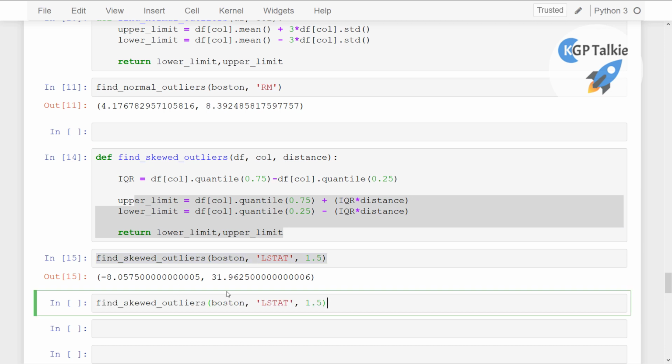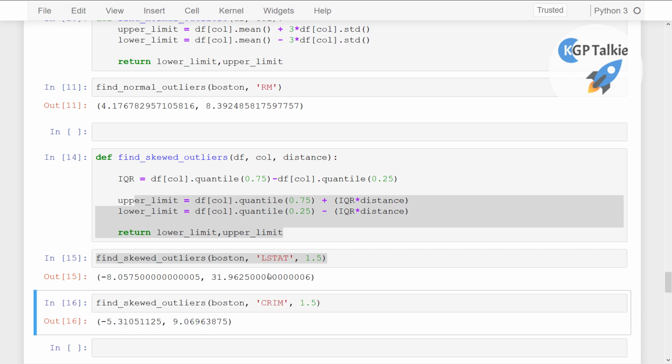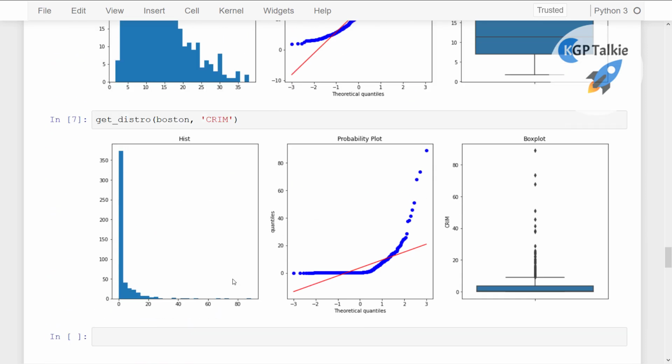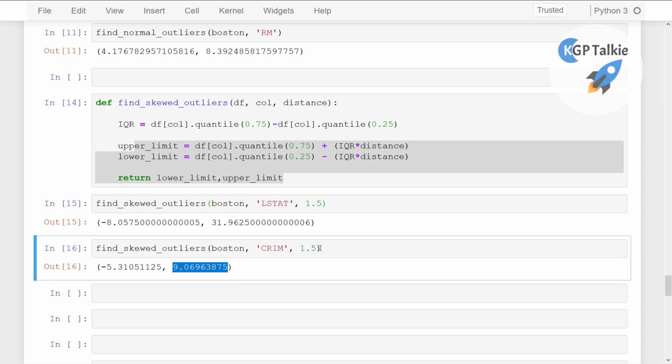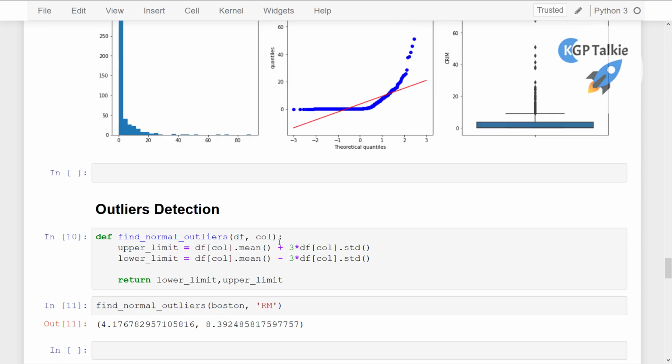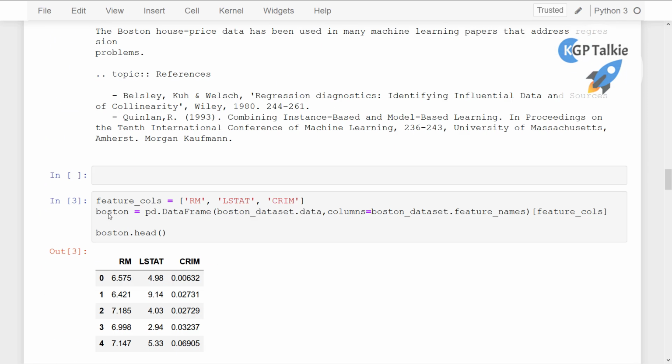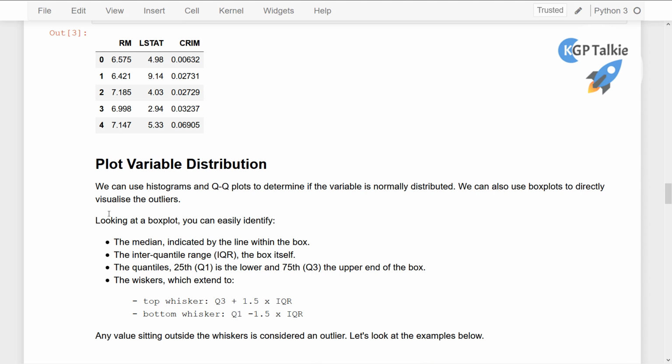Let's go ahead and see the similar thing in the crime. All right, so let's go ahead and run this crime. And in the crime, we get almost a similar thing. Since the lower limit is negative, we are going to ignore that. In the upper limit, it's a 10. All right, one more thing we need to take care of. Here we need to pass a 3 because this crime is actually heavily skewed. So in case of heavy skewness, we should consider a 3.